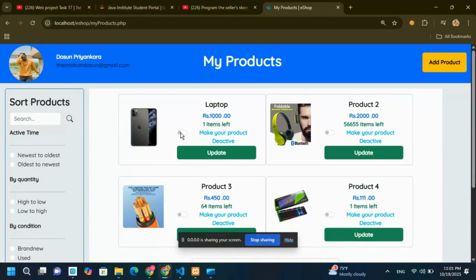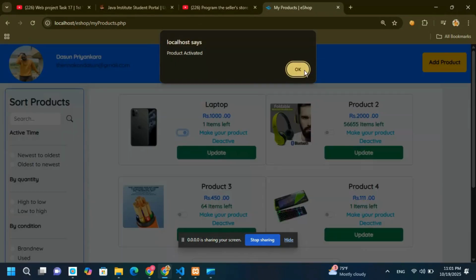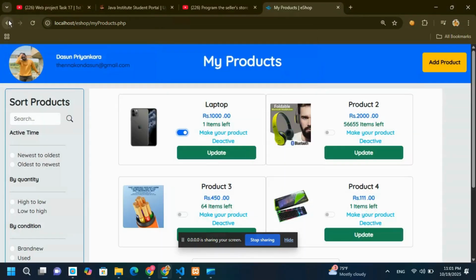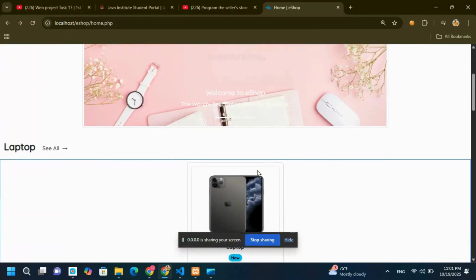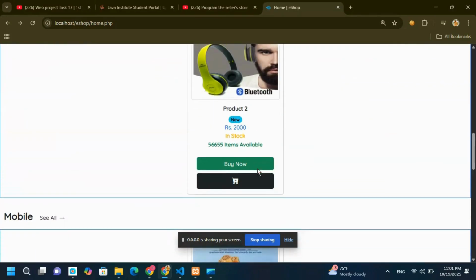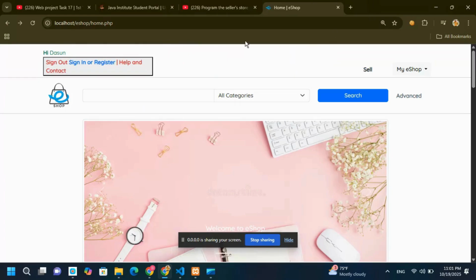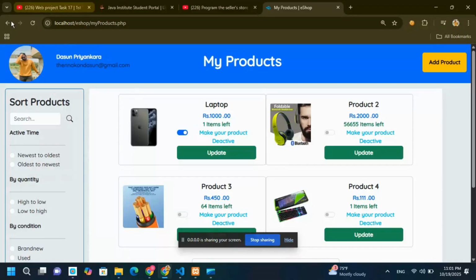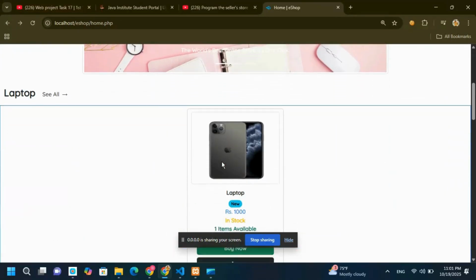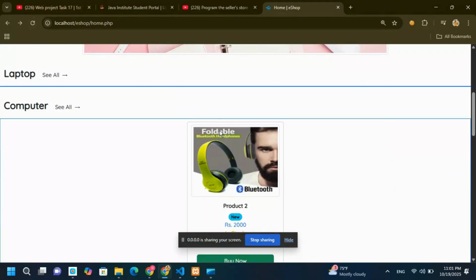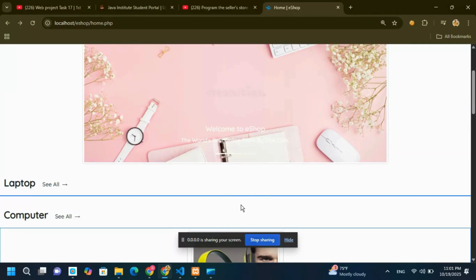I designed the control to be intuitive and accessible. It's large enough to click or tap. It has a clear label for screen readers and it supports keyboard focus. I also show a short confirmation message so sellers know the change was actually saved. No guesswork.